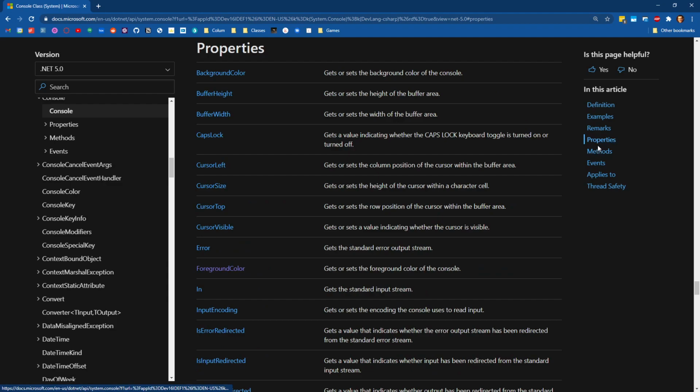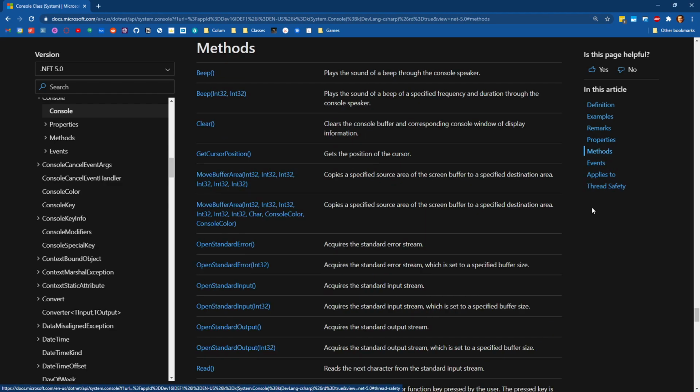Technically, property is like a piece of data, you can kind of think of it as like a variable that is associated with the class. Again, don't worry if you don't know what these terms mean yet. Just think about properties as pieces of information you can manipulate. Methods are actions you can ask the console to take.